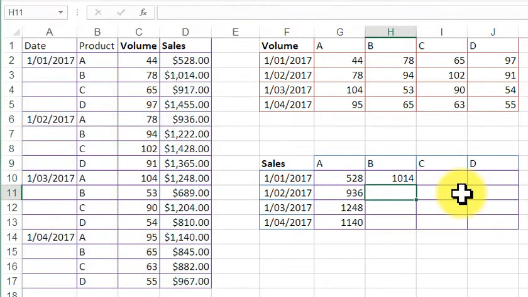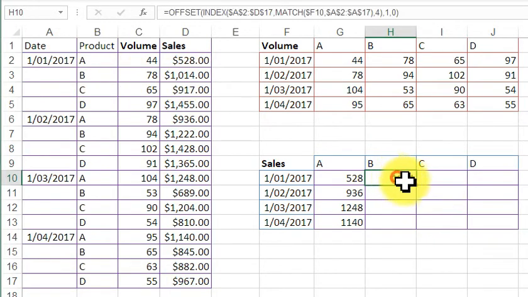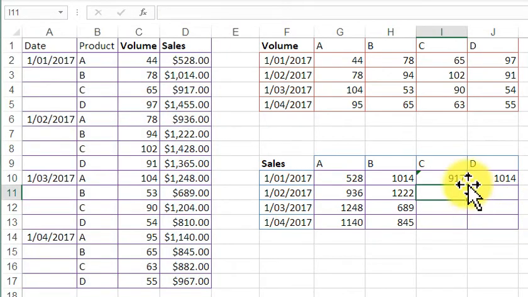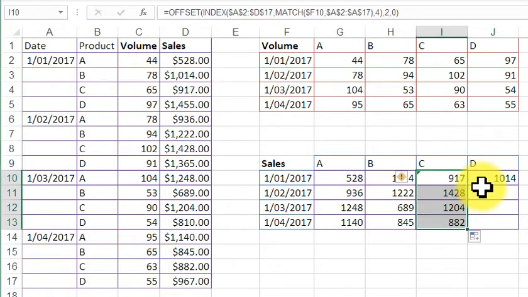Close bracket, enter. And so here we have the sales figure for the 1st of the 1st 2017, but for product B, 1014. I'll fill that down. I'll also fill it to the right. I'll double click this option and change the 1 to a 2 and fill that down.